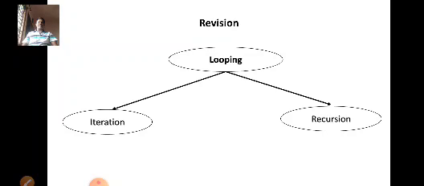Iteration is very clear: to repeat the same statement, or a set of statements, or a block of statements again and again until some condition is satisfied. That is nothing but iteration. Okay, an example of iteration is using a for loop. Another part of looping is recursion. Recursion also works like looping. Recursion is nothing but calling the same function again and again until some condition is satisfied. That technique is called recursion.